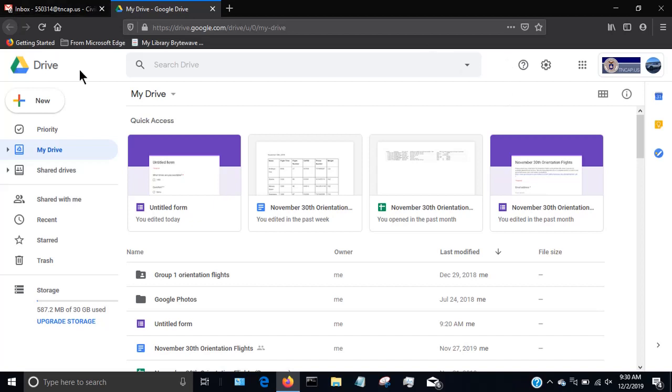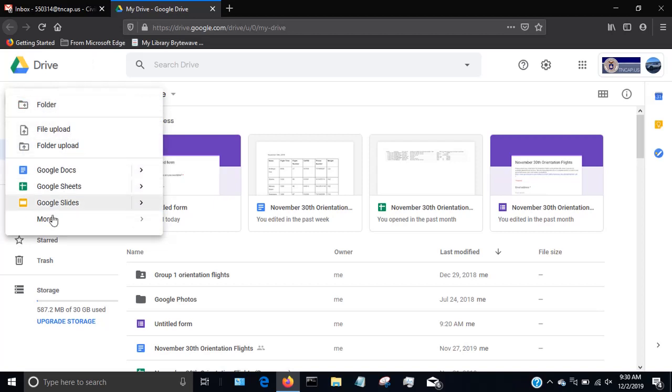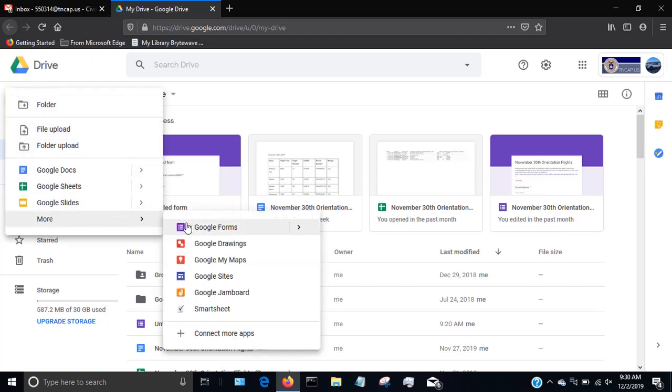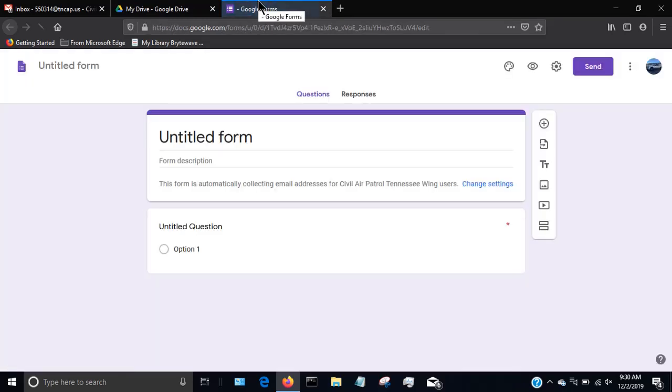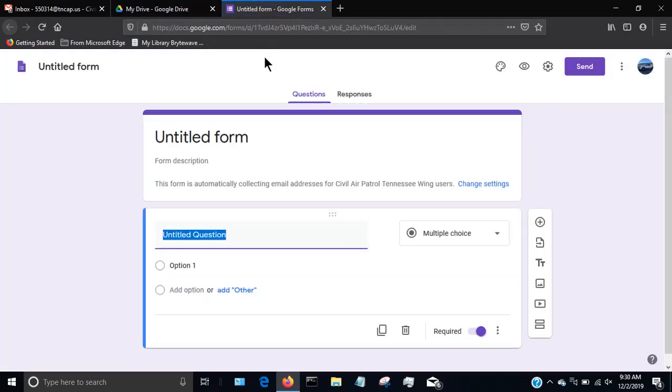So to create a new Google form, I'll go here down to New. Then I'll select More, and I'll see the Google form pop up. I'll go ahead and select that, and it'll open up a form in a separate window. So now, to create this form, all I need to do is edit.